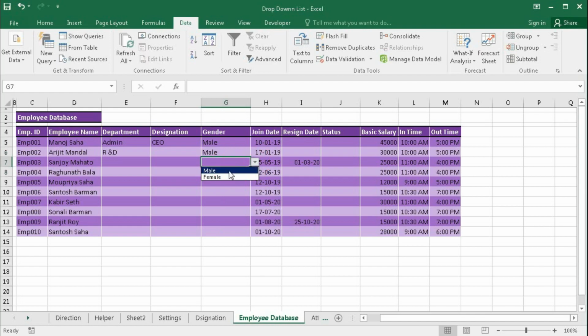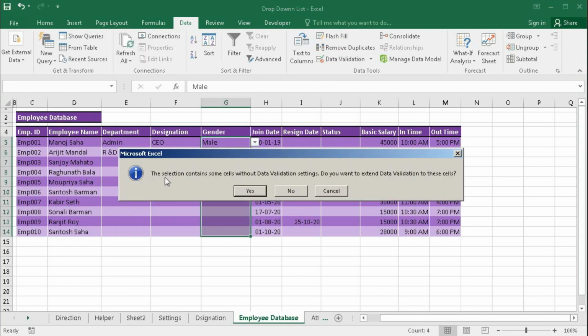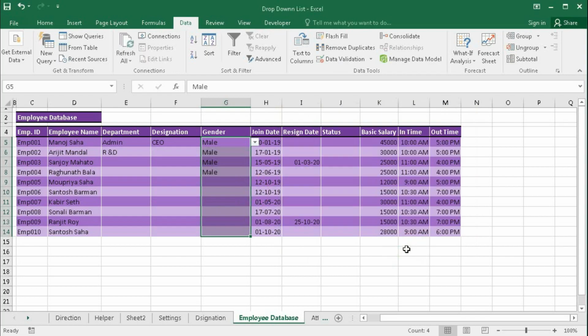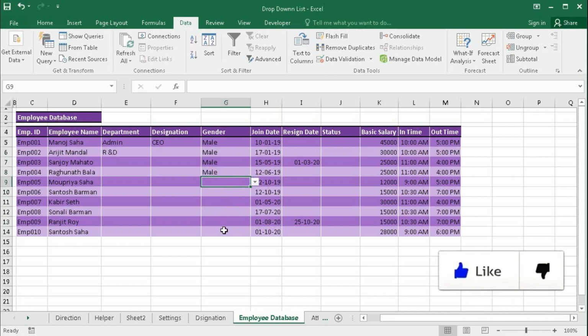Now you can change male, male, male. And another way you can update this list: select all the items and go to data validation, and it says the selection contains some cells without data validation setting. Do you want to extend the data validation to these cells? I will press yes to extend the data validation. Okay. Now you can see all the cells contain data validation. In this way, you can add data validation to the other cells.